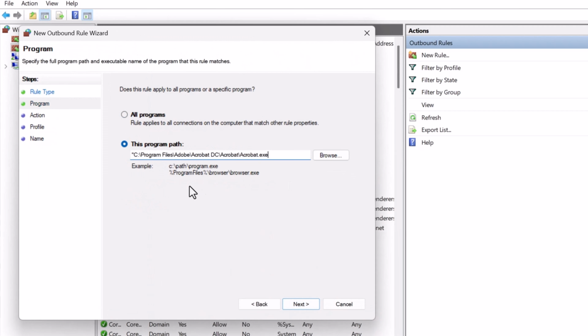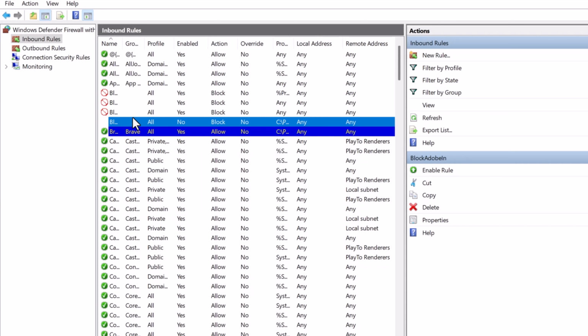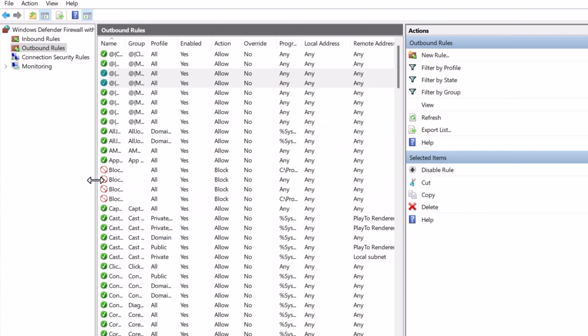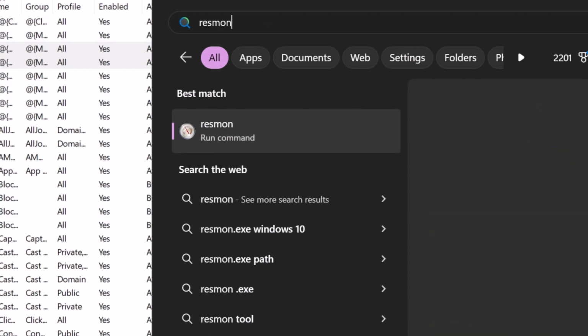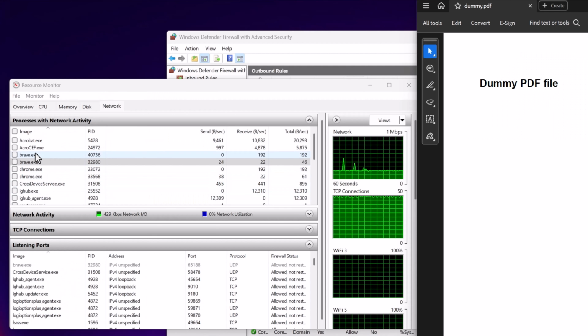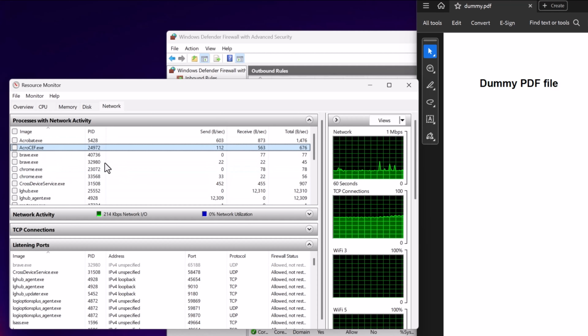Now what I'm going to do next is disable both of these rules and show you what happens when you open Adobe without these rules in force. To better understand what's happening, open Resmon. It's a resource monitor that keeps track of open applications and their network connectivity. Notice at the top of the list are 2 Adobe processes running. This happened because I disabled the firewall rule.